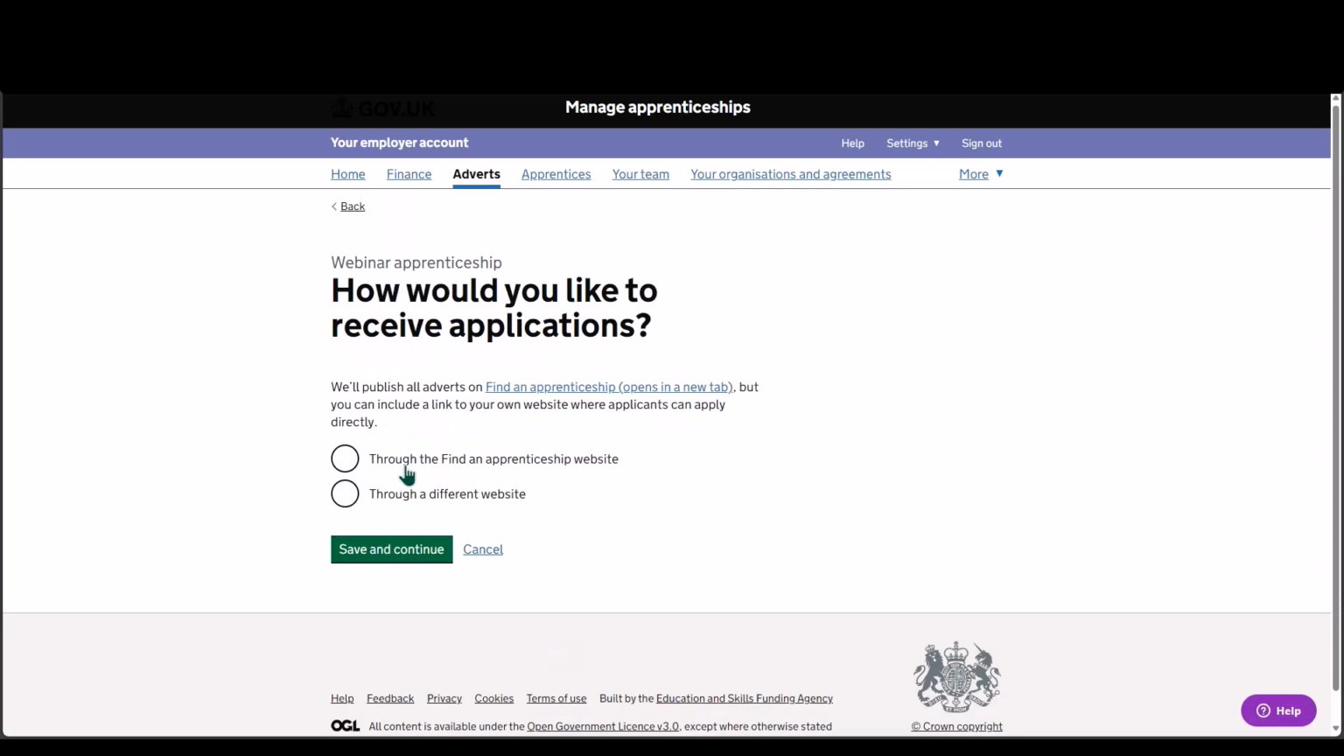We are now through to how you would like to receive your application. On this page, you can select either through the Find an Apprenticeship website or through a different website. For this example, we'll choose Find an Apprenticeship website and press save and continue.